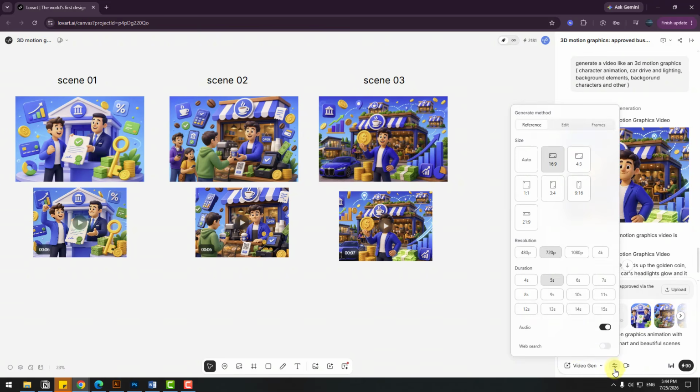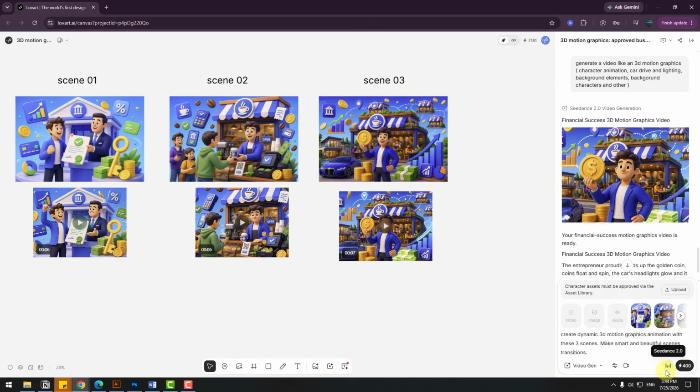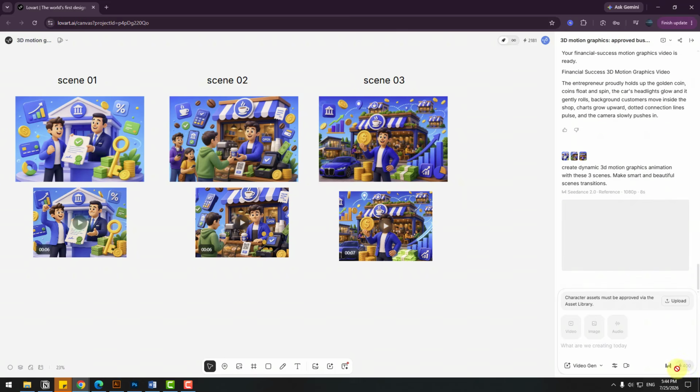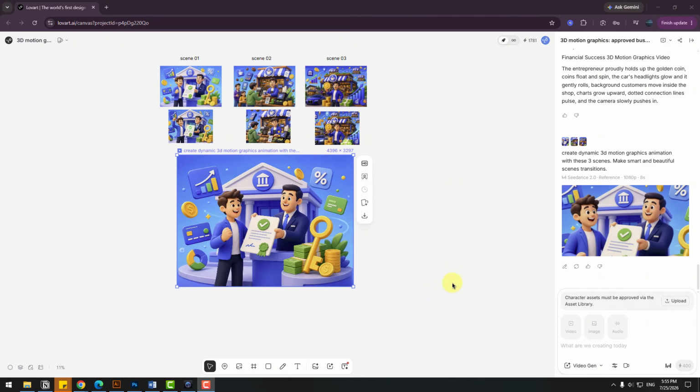And let's click settings, choose aspect ratio 16:9, resolution let's choose full HD, duration let's choose 8 seconds, audio okay, and I will use Seedance for this animation and send. Okay, let's wait for results. So guys, it's done, and let's see the full 3D motion graphic animation.